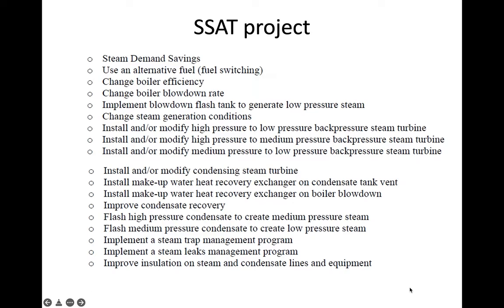But I have the previous model. In the previous model, this software was available to download, and then you can install it on your computers. But today, they offer the online software for steam system assessment tools, so you can access it directly from the DOE website.